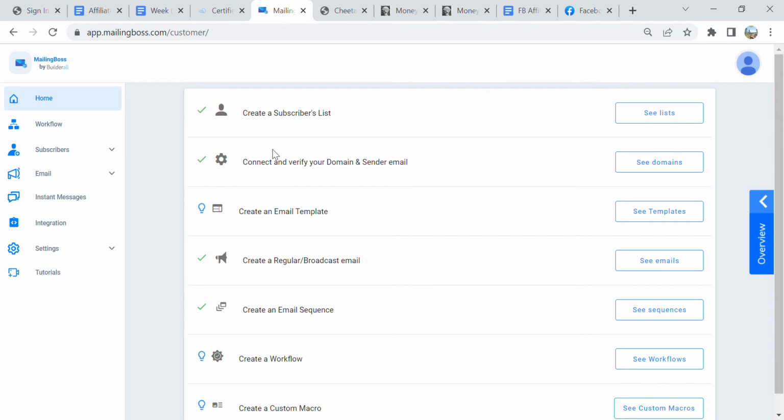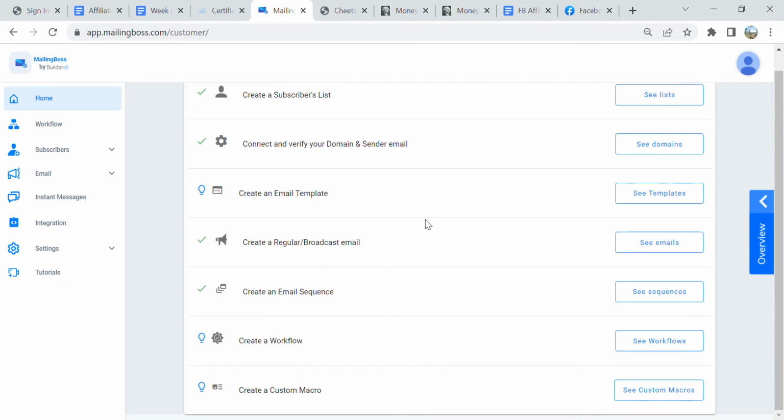So what I wanted to do here today is just give you a brief overview of how to get started with Mailing Boss 5, so that you can start writing your emails and getting those emails out to your subscribers, so that you can obviously start generating some income via your list. Because as we all have heard so many times, the money is in the list.